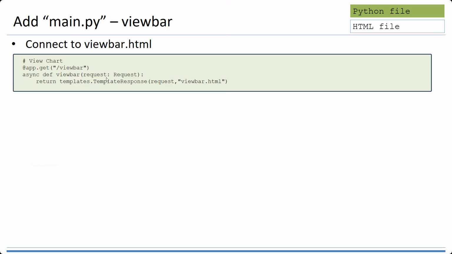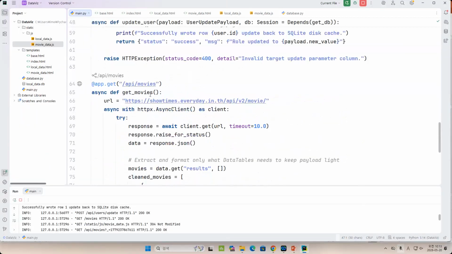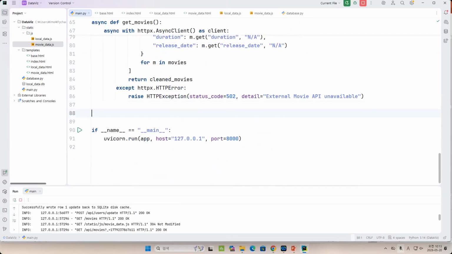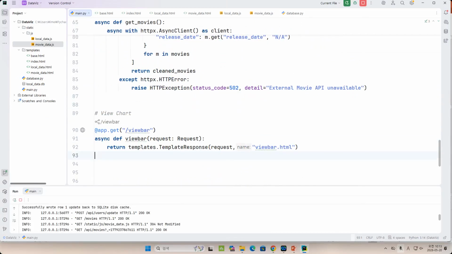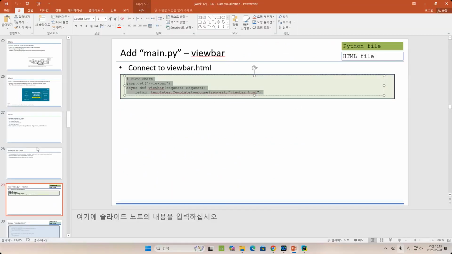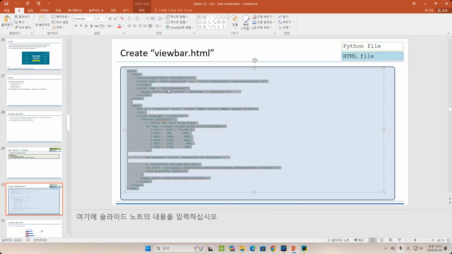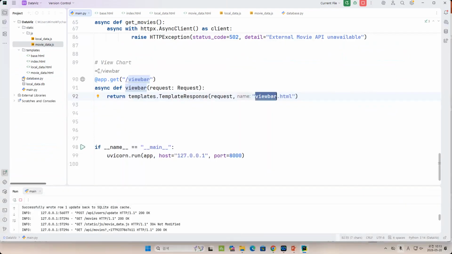Okay, so let's see this one. Let's add it into the main.py. Okay, let me just put it in the below section. So I have a new link, viewbar. And this viewbar will access the function viewbar, and then I'm going to access the viewbar.html. So the viewbar.html will be this one. So let me just copy, and then let's make a new HTML file.